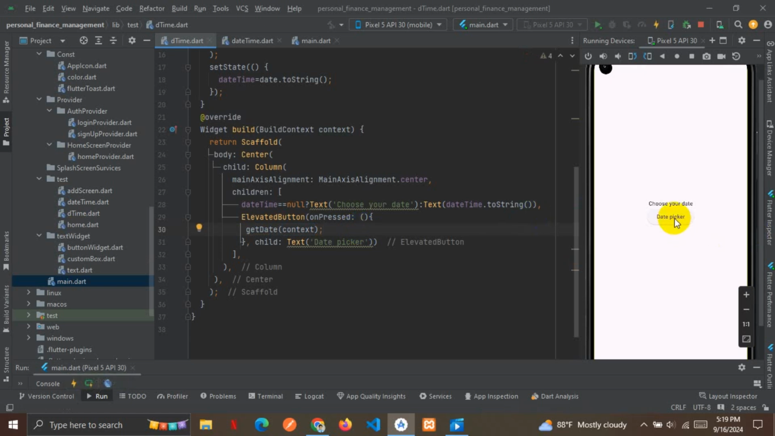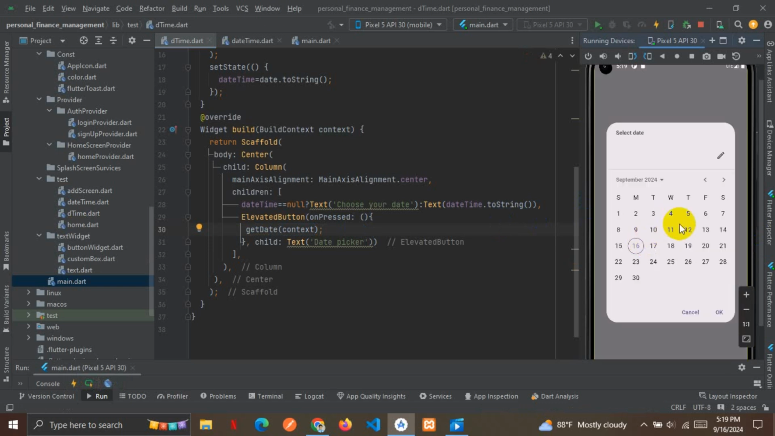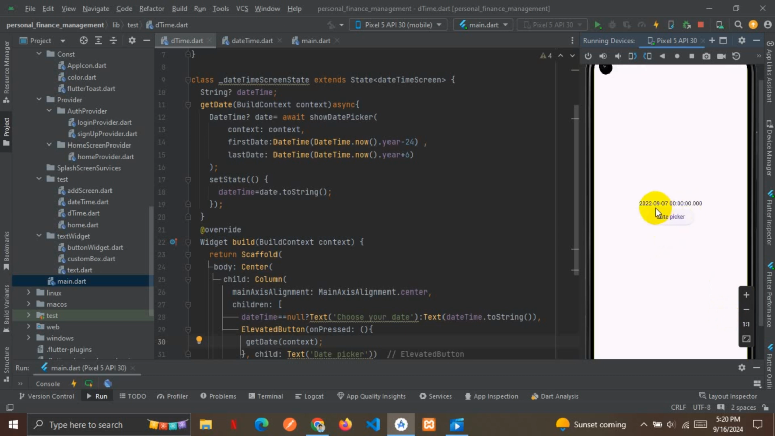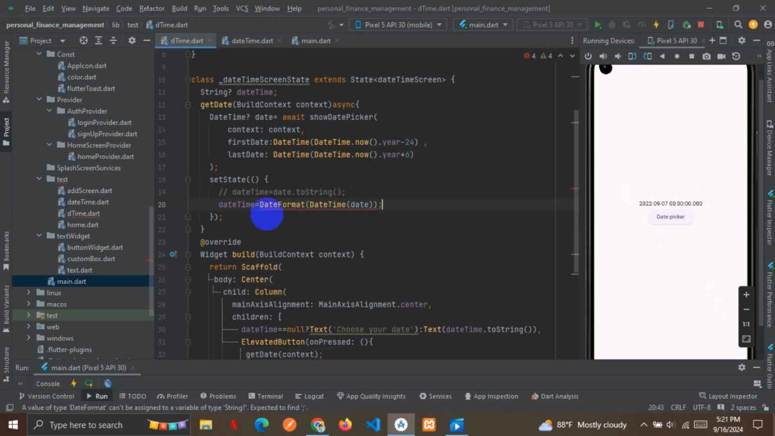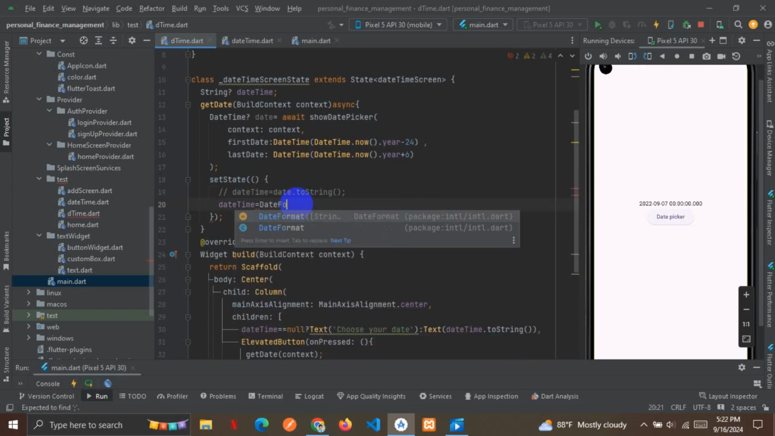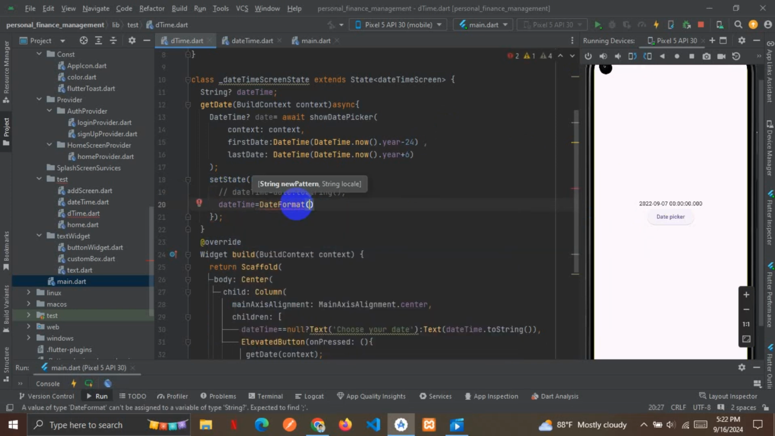Here you can see whenever I am clicking on the date picker, it's coming up with 2022 and selecting 7 September. So we can pick our date, but it's not formatted. To format our date, we have to comment it out, and inside here datetime equals, we have to write date format, and here we have to write format, and inside the format we have to keep the date.